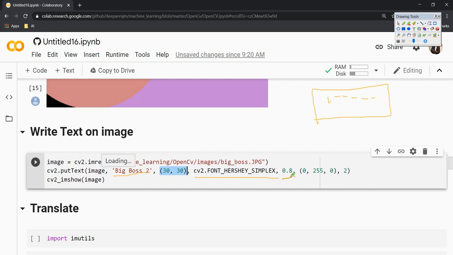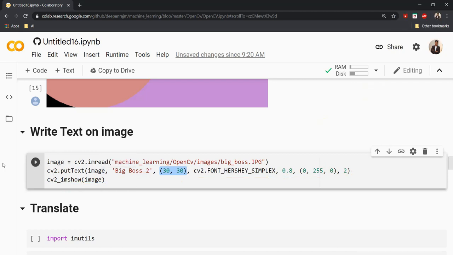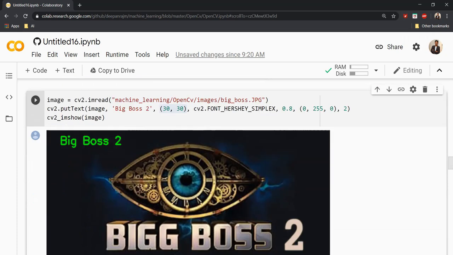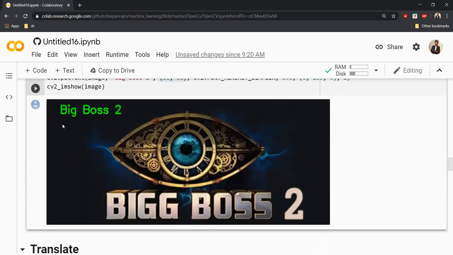This is the font size, 0.8, and I've given the color directly here in BGR, so this will be green in color, and then the thickness of the particular text. Finally, I'm giving the command cv2.imshow of the image, which will show the image as an output. Now I'm just going to run this particular piece of block. Now you can see the image has been loaded, and I have written bigboss2 here correctly. So this is how you can use a drawing function effectively to showcase your output in an easier way.